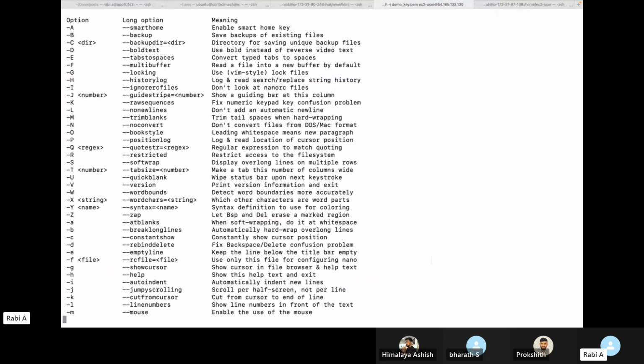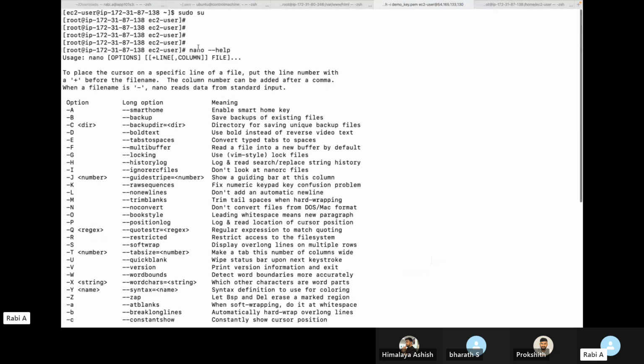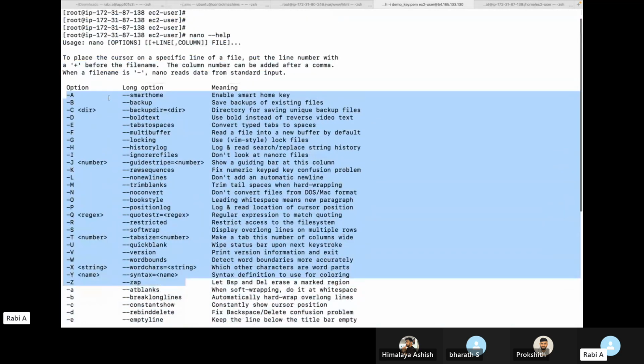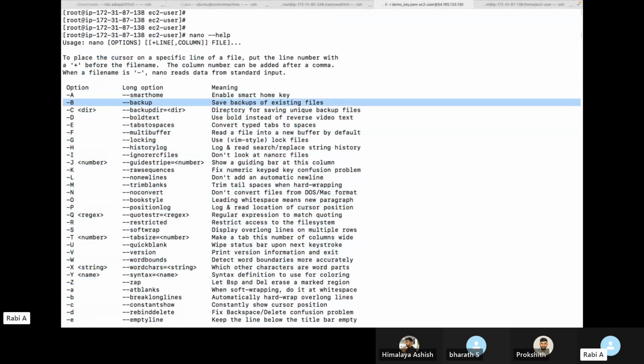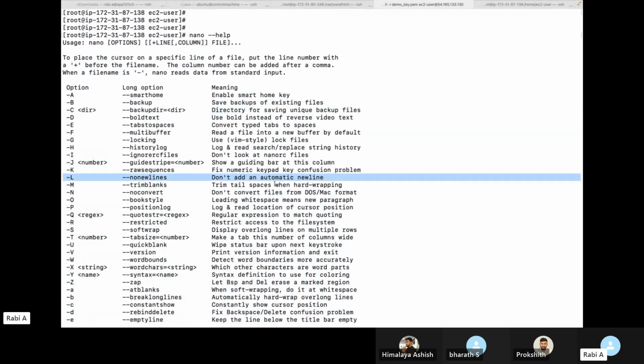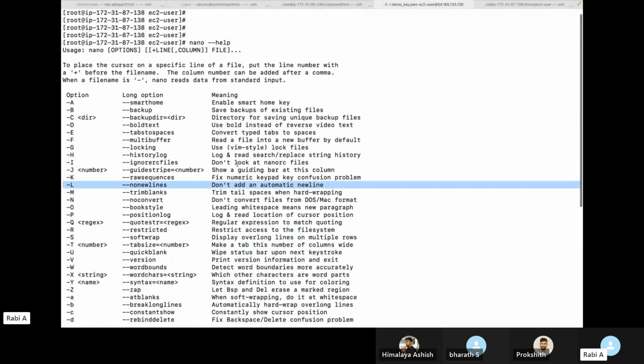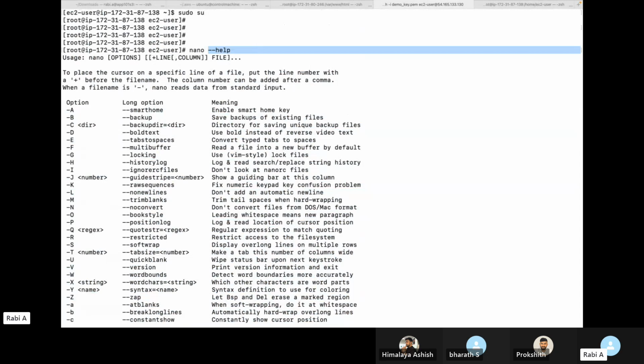Okay. So now here, if I give nano and then hyphen help, it gives me a usage and also the options that I can use with that command. So these are all the options that are available. Save backups of existing files, create a directory for saving unique backup files, no new line, so don't add an automatic new line. Likewise, you'll have different options; it will tell you what the various options are that you can use with that particular command.